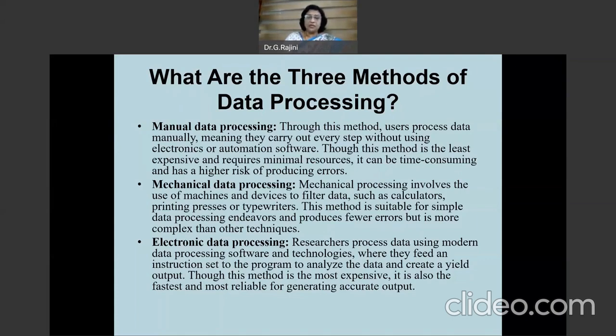Though this method is the most expensive, it is also the fastest and most reliable for generating accurate output. Supposing you take software like SPSS, it is licensed software where you need to pay for it.